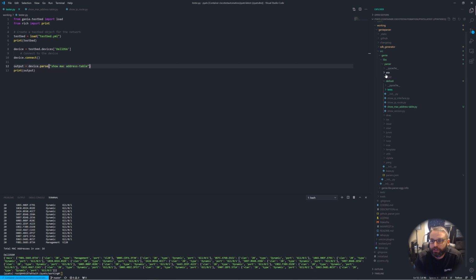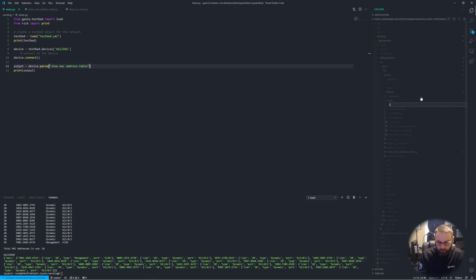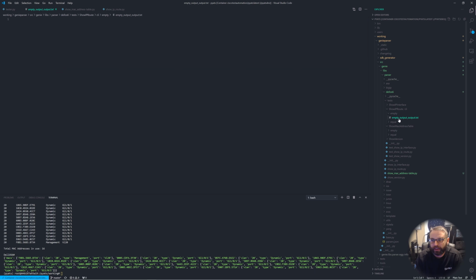So under the test folder here in Dell OS6, I'm going to create a new folder called show mac address table. And if you look in the other folder structures, we've got one folder called empty and one folder called equal. So I'll do new folder called empty. And right here, I'll do new folder called equal. In empty, the files are always the same. It's empty output text. So here I'll do new file, empty output text.